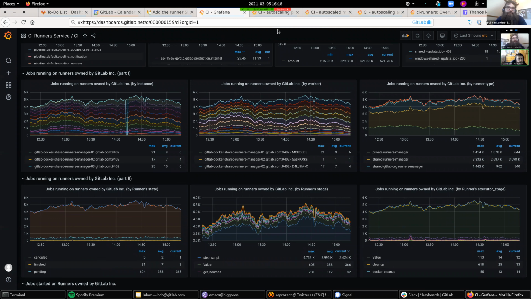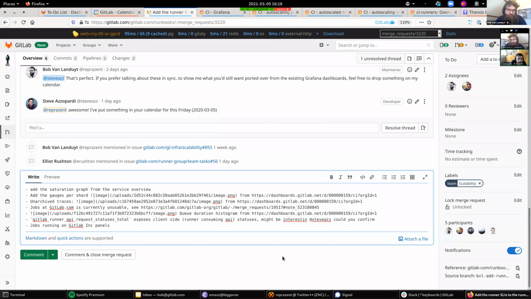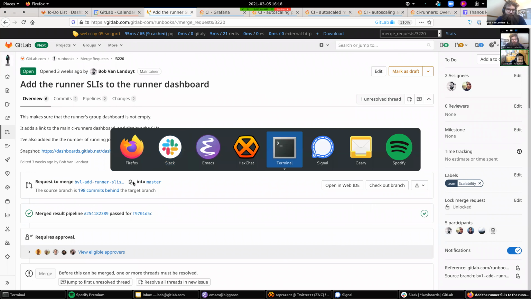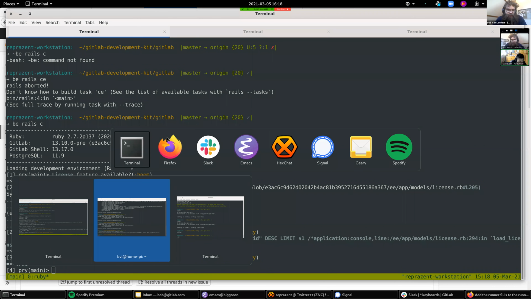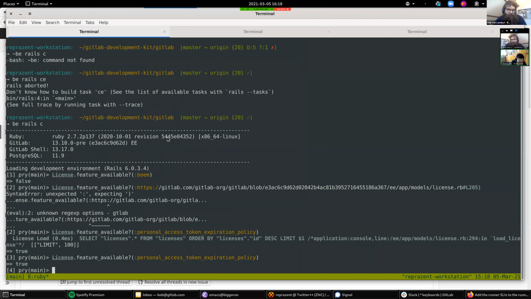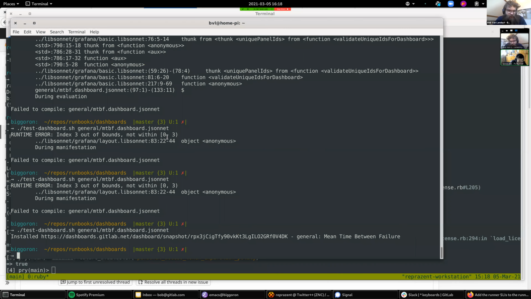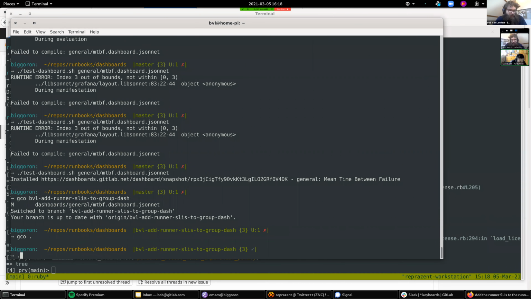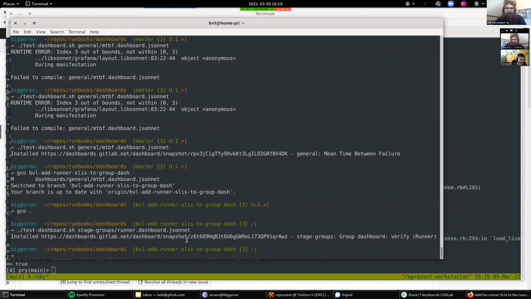So let me check out this branch on the runbooks. I don't have runbooks open. Yes, I do. So that's just running this test dashboard script. I've already added an API key for Grafana to my environment. And then if you want to run, you just go to stage groups and the group is like that. And it'll spit out a link with your changes.